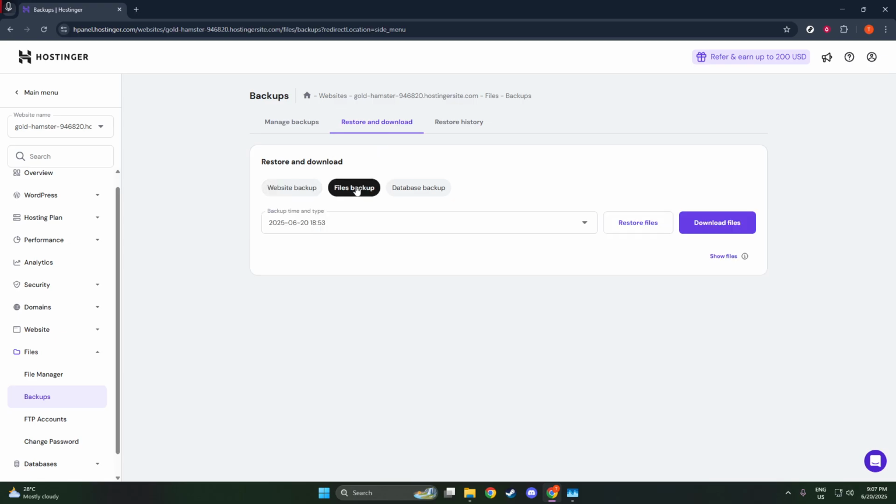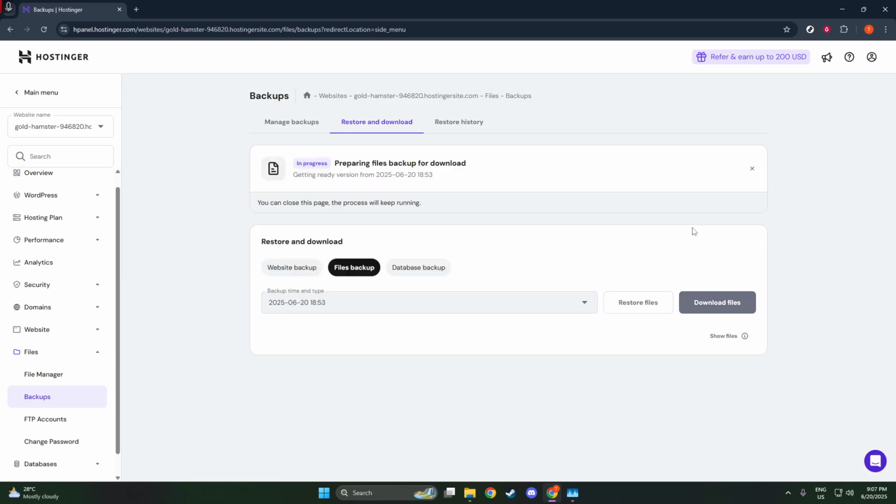Switch over to the Restore and Download tab and click on Files Backups. After doing so, a list of available backup dates will appear. Choose the date that best matches your needs. Make sure to select the right one, as this will be what's retrieved for your download. Once you've picked a date, click Download Files.